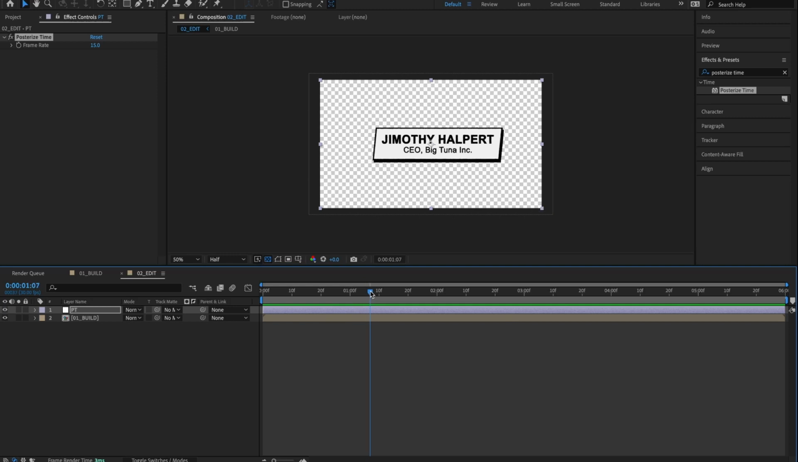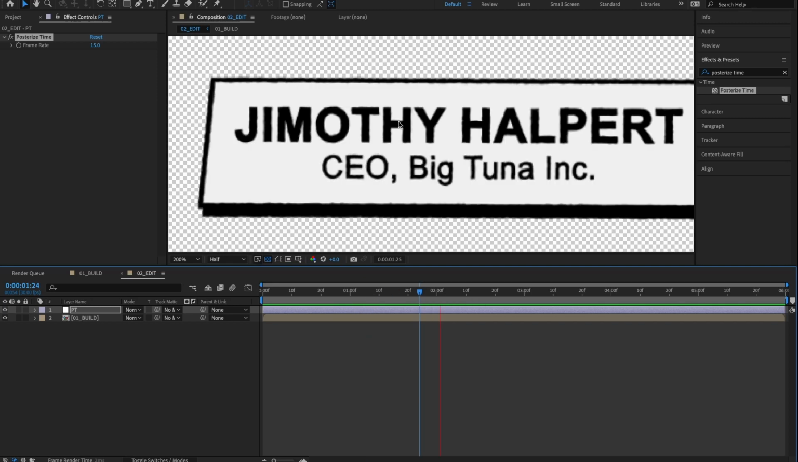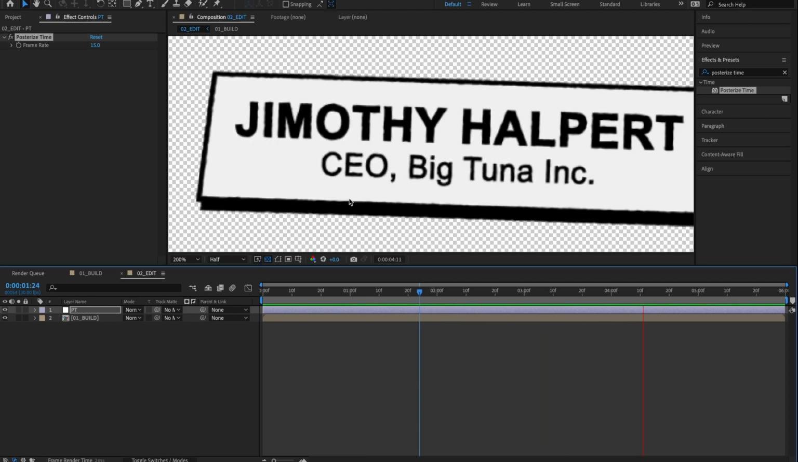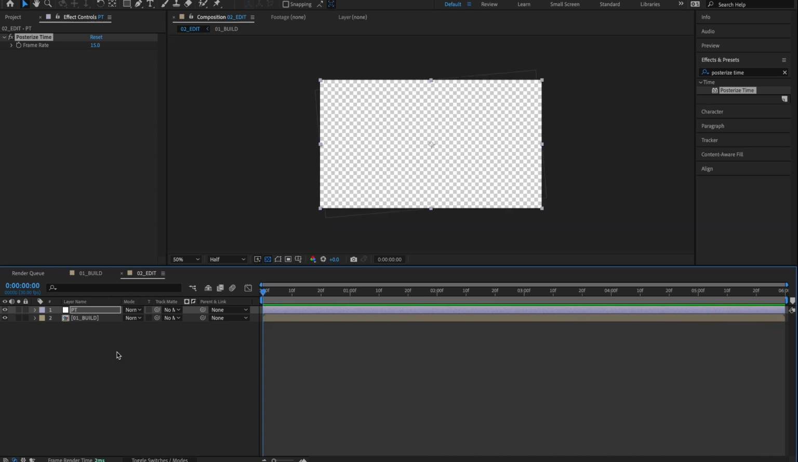Chopped up that movement. And then if I zoom in here, we're even chopping up that kind of noise texture that we gave it. Awesome, this looks good.